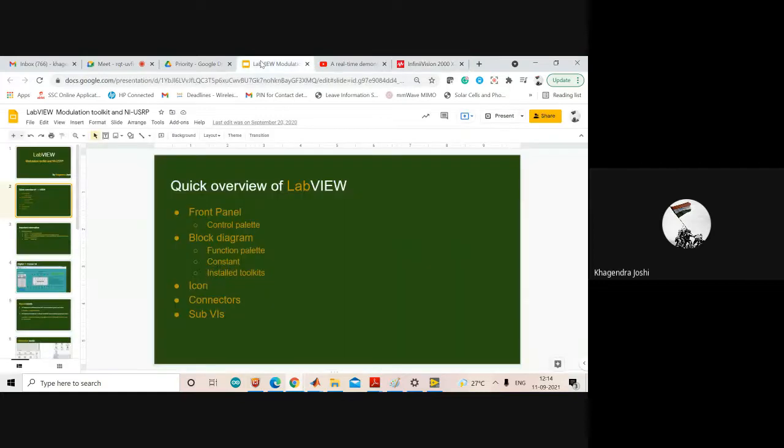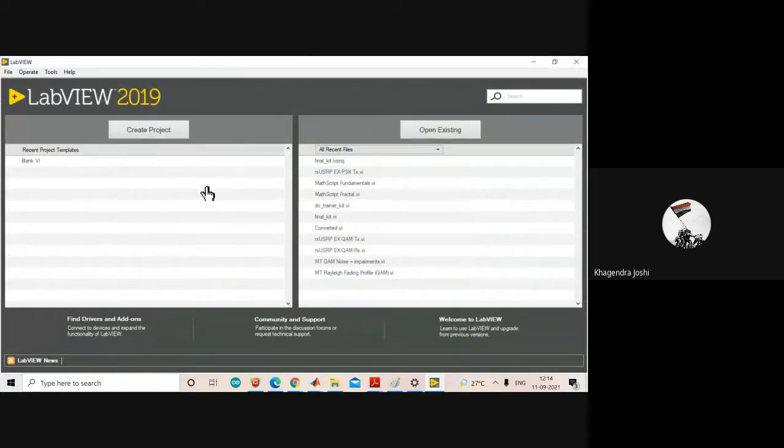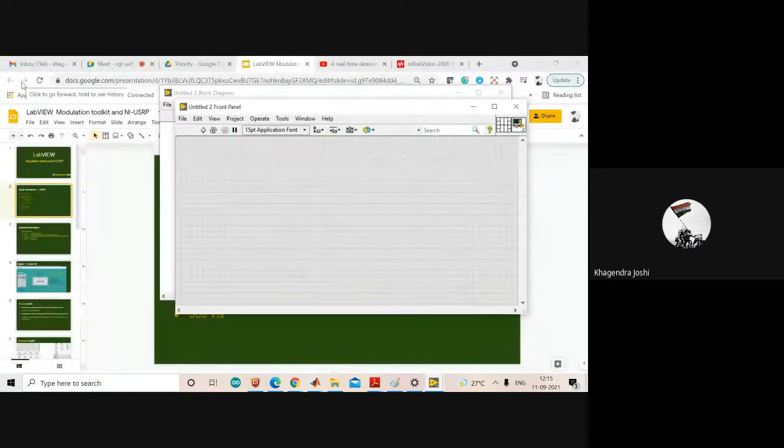So here you can see a front panel comprises a control palette. I would like to open LabVIEW first, so it will be more clear. This is the 2019 version which I have on my system. I will just open a new VI. VI stands for virtual instrument. Whenever you open LabVIEW, these two windows will come in front of you: first is the front panel and the second is the block diagram.